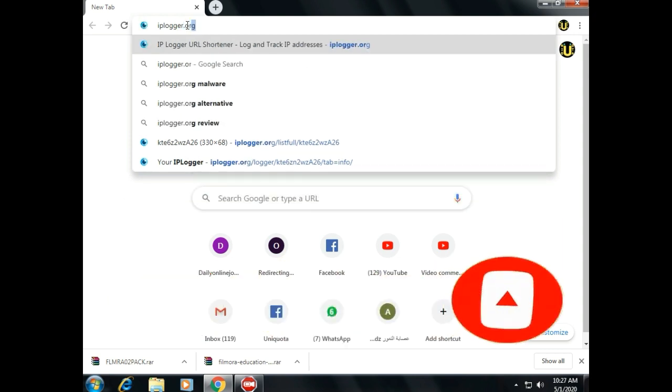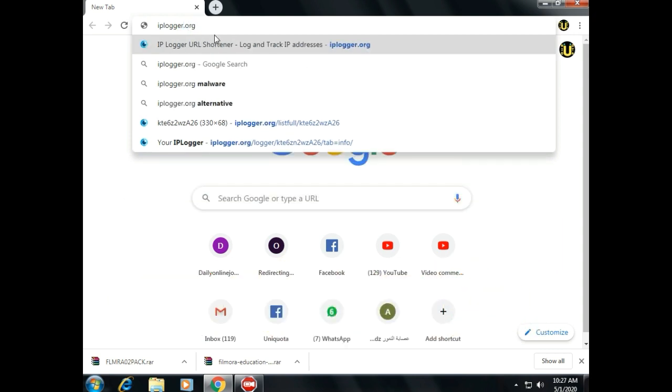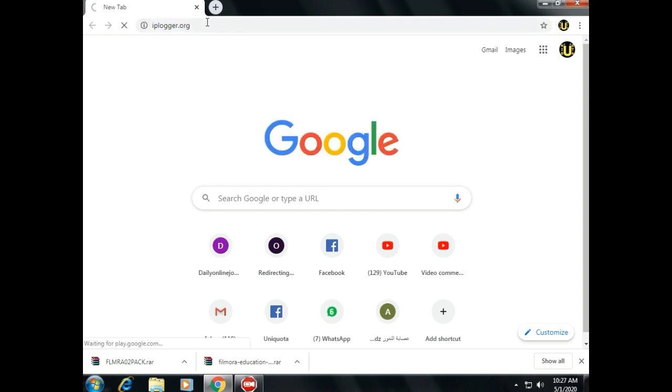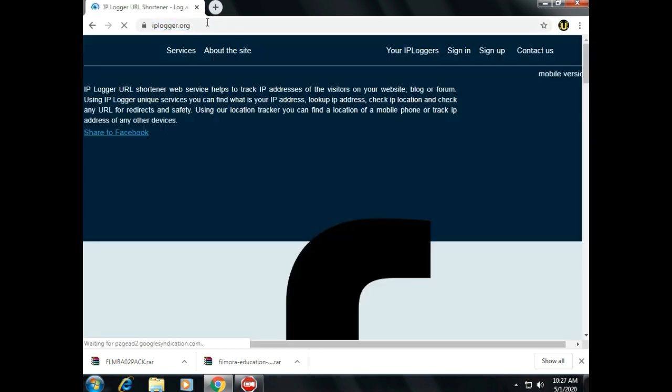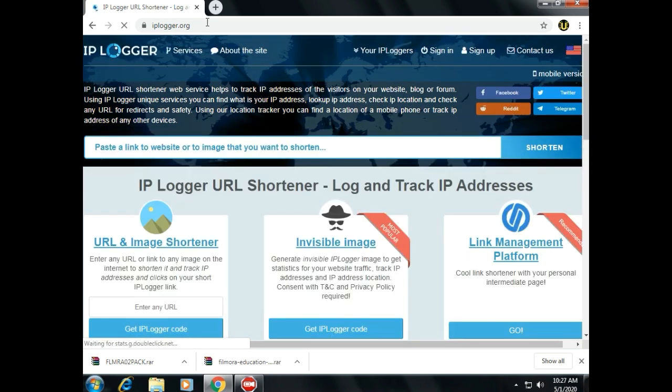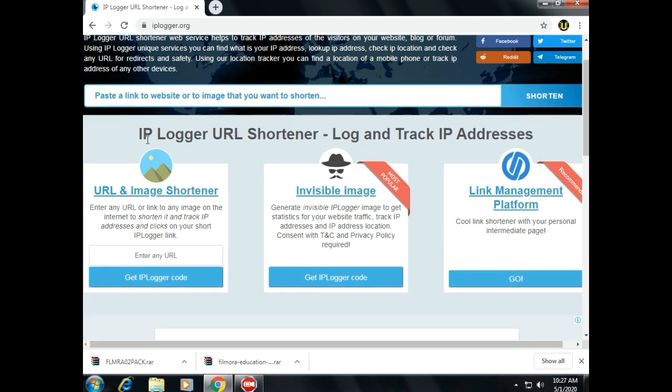Yes, here I am searching. Yes, this website can do wonders. See here in the first section you can see URL and image shortener. Just enter any URL or link and get another shortened link, send it to your victim. That's it.